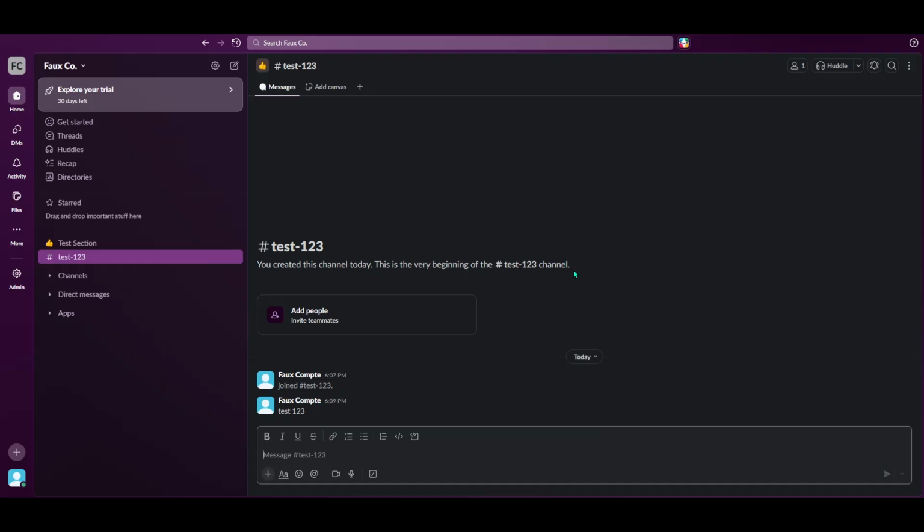That's all. You've learned how to open the workspace menu, choose invite people, and bring teammates in by email, through Google Workspace, or with a shared link. Happy collaborating in Slack.